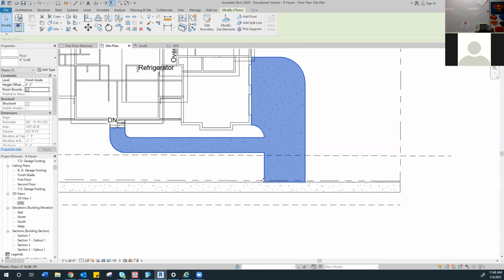Okay, where we at? Then concrete. So go to floor, and that's a 4-inch slab, and it's going to be on your finish grade, and it's going to be up 2 inches. And then just use your line, and then trace here. And then it comes down here. Over here, comes down here.